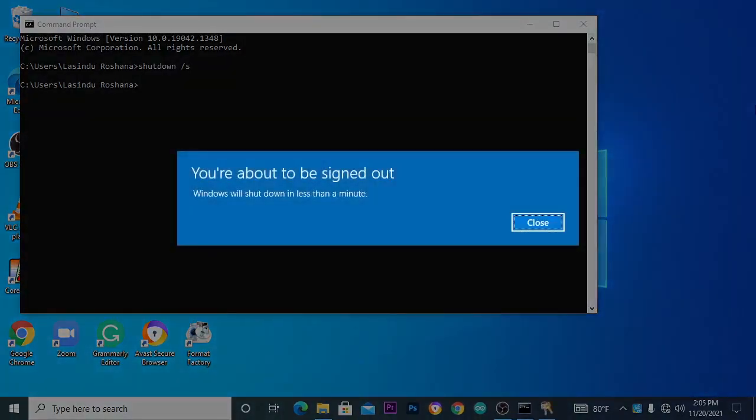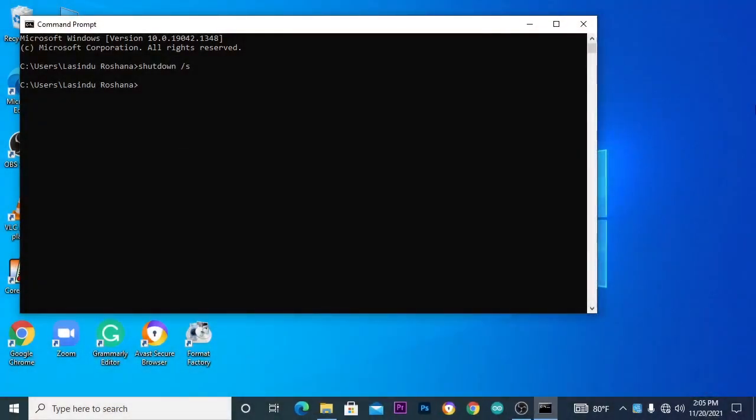Now the computer shuts down automatically within 1 minute. Now I type a command to cancel the shutdown, because I don't want to shut down my computer right now.